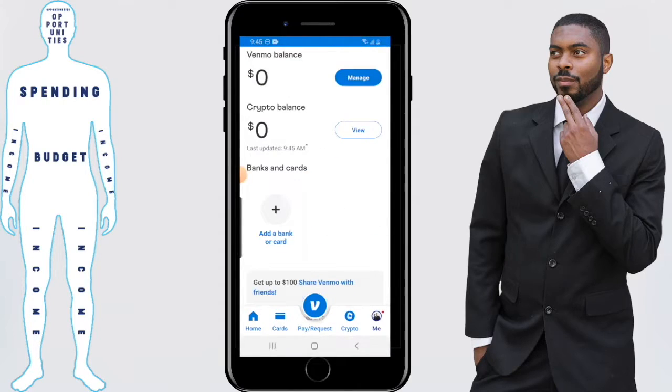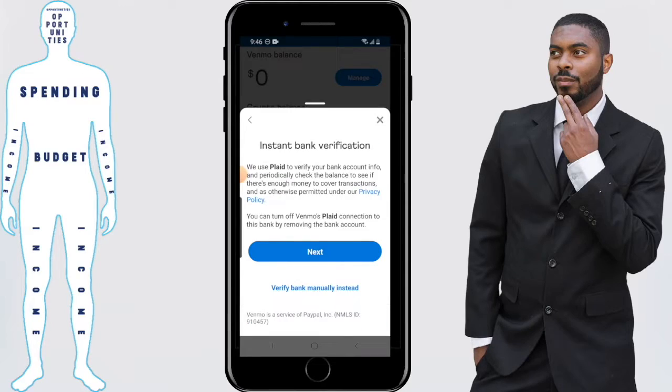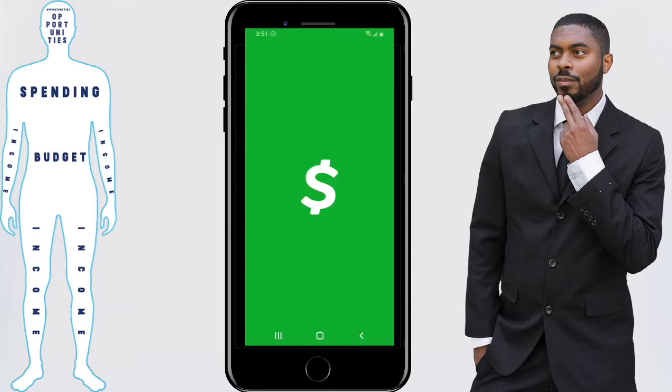The alternative way to add a bank account is to actually do it manually. In order to do this, you'll need your bank account's account number and routing number. Just click on Verify Bank manually instead. And for this example, we'll be using my Cash App. Exit out of this, but keep the window or tab open.